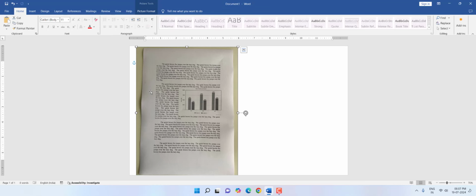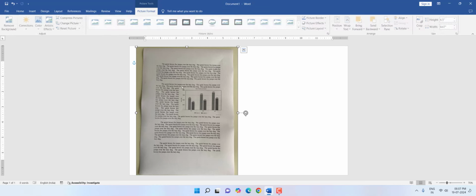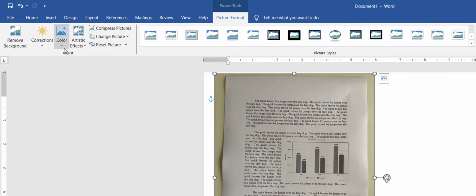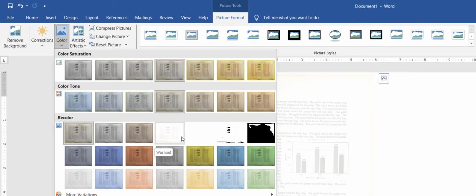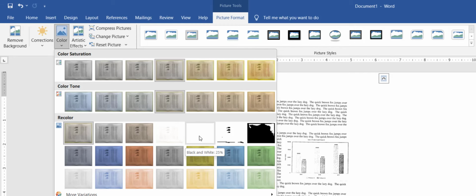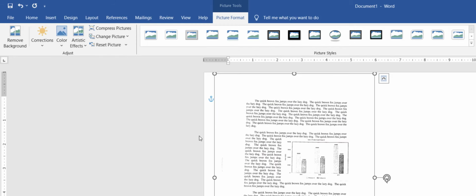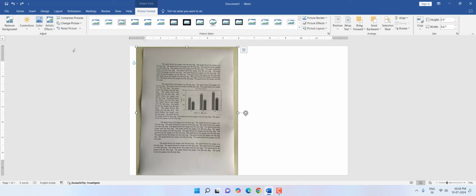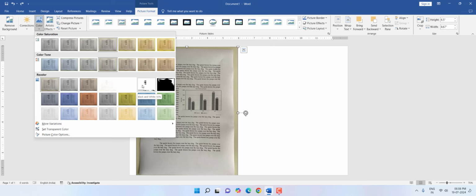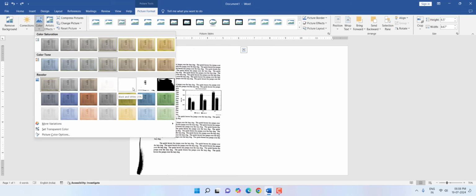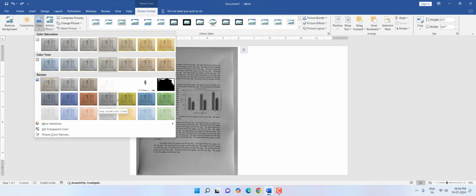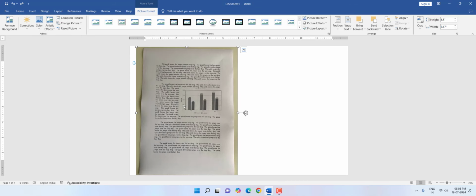Okay, so first is very simple, just double click on your image and then click on color. From here you can choose the option to remove the background. Okay, look at that. But I am not getting the good result. Sometimes this color remove will work, but sometimes this will not work on all scan documents. If you get the result, then it's good. If you are not happy with this result, then you can follow the next step.